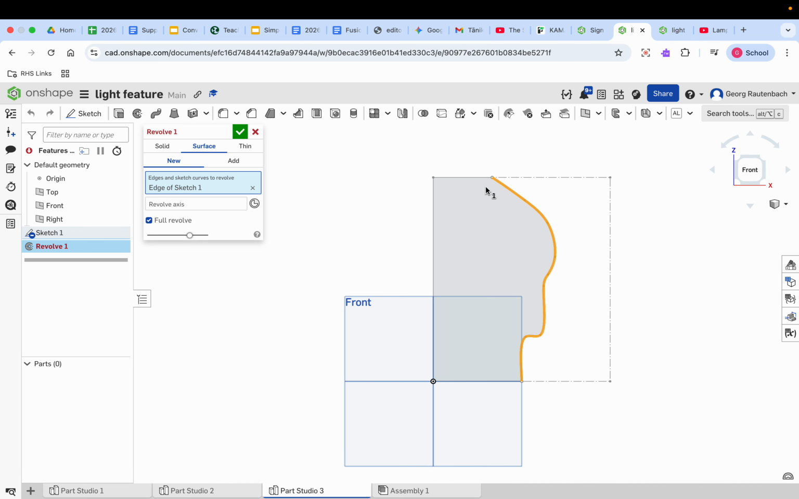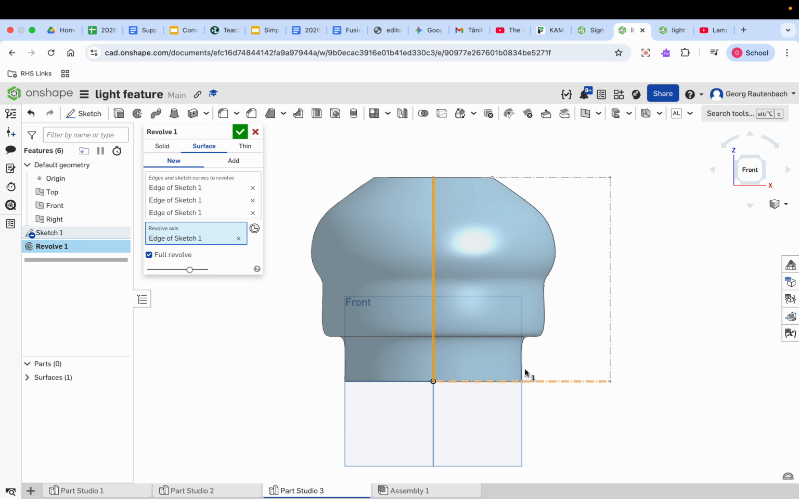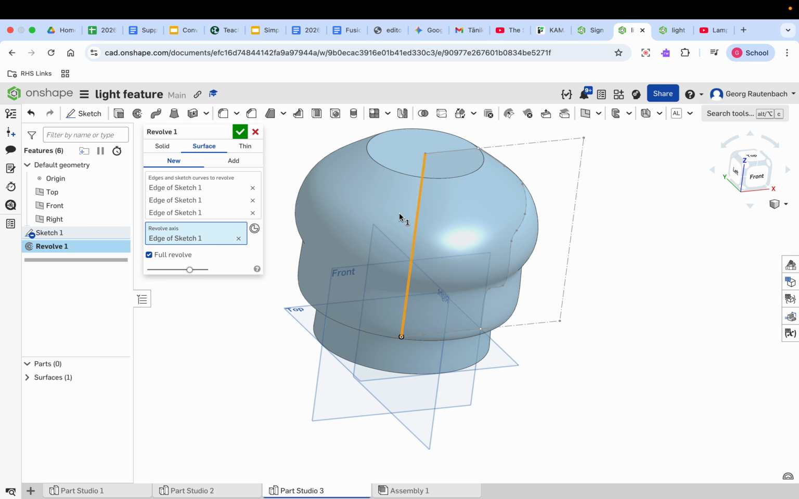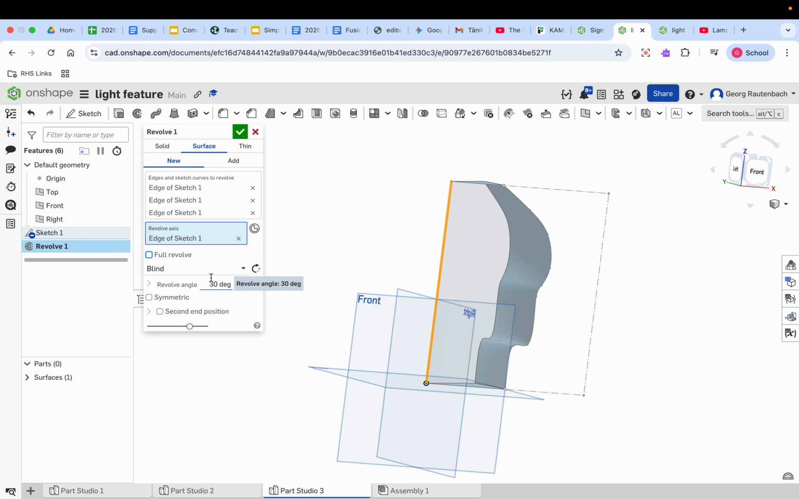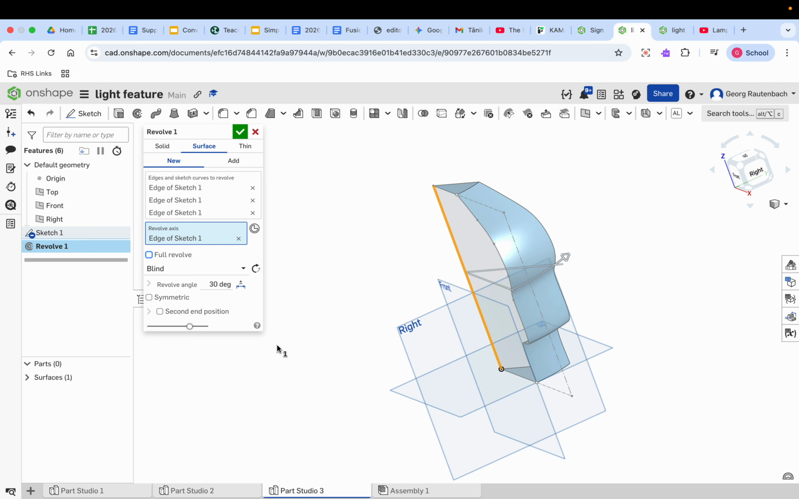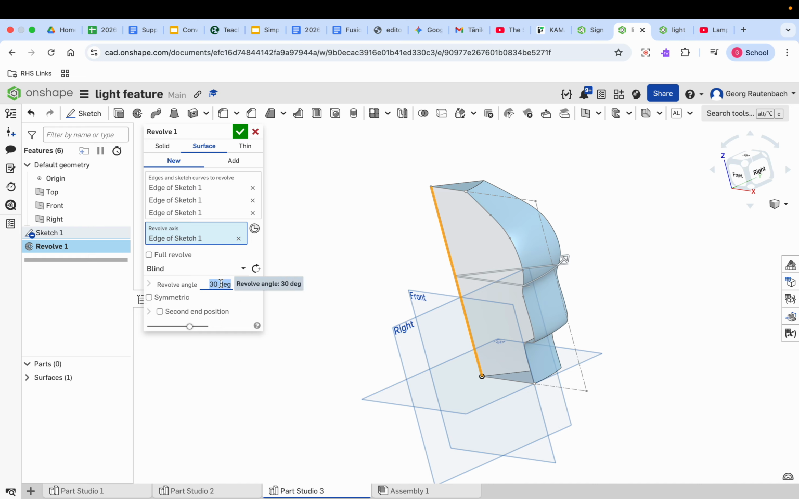So what I want to revolve is this, that line, and that line. My revolve axis will be this one where it revolves around, and then I've got my light fixture there, and then give it a green tick. Wow, this is where I've made a mistake now. So we don't do a full revolve, we'll do it only 30 degrees. Let's maybe do it 15 degrees, and then give it a green tick.